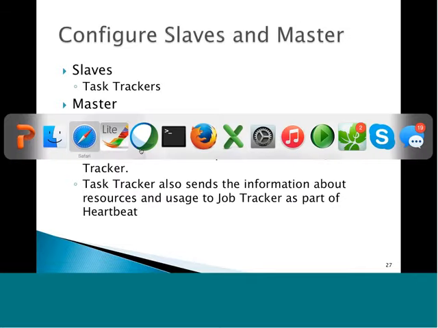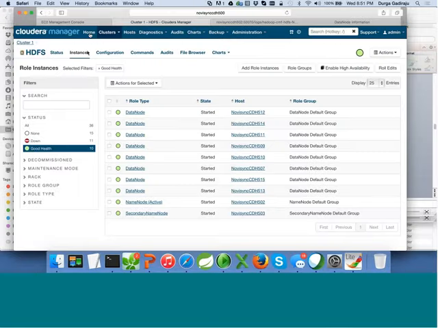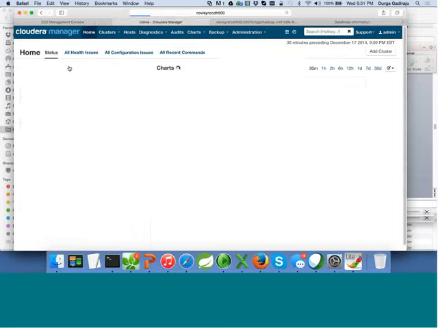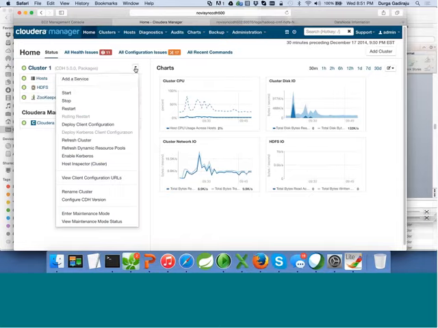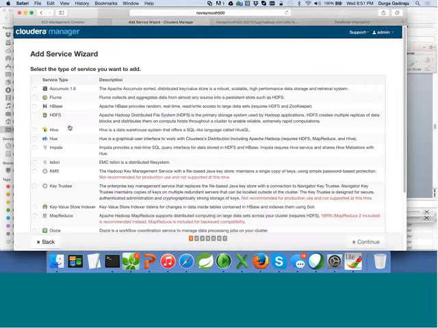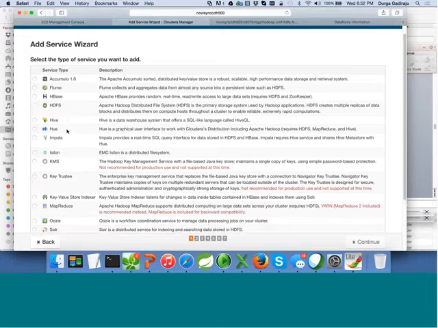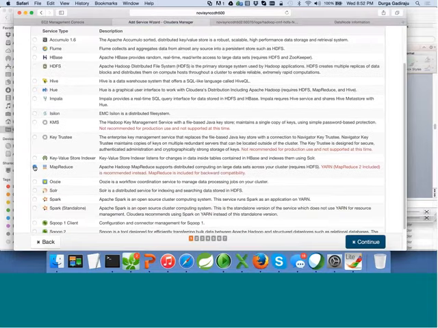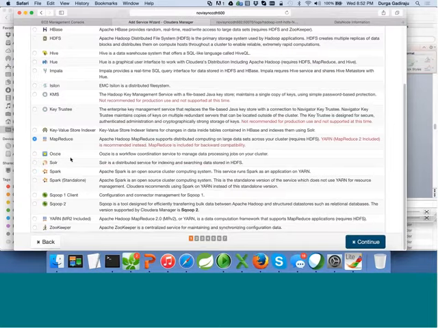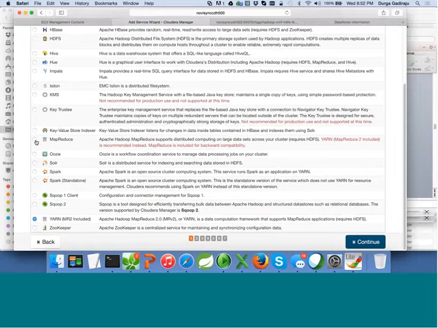Okay. So configuring slaves and masters. Again, go to Home in your Cloudera Manager, click on this button, and now we are adding a new service. Click on Add a Service, and we are actually adding MapReduce. If you want to deploy Yarn, you just have to select this one. But in this case, we want to see the old framework as well. So first, I'm starting with Classic.